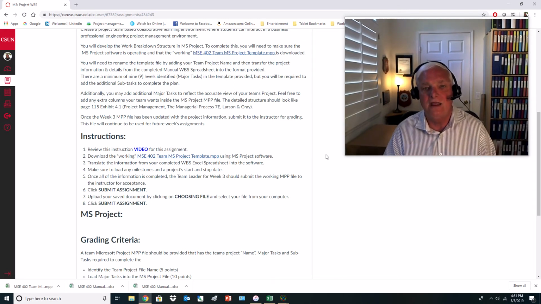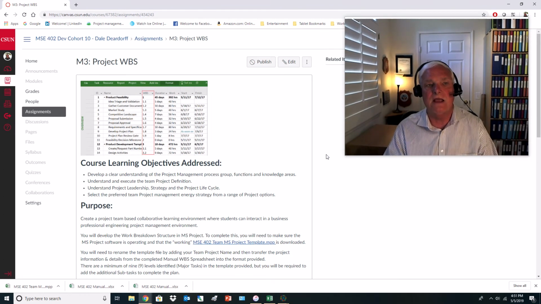So once again, this is your opportunity to start working on the project, Microsoft Project work breakdown structure. When this file is completed, the team leader will upload the MPP file. I need a copy of the MPP file loaded over into the gradebook, and only the team leader needs to load it, and that way I can then get in and grade it.